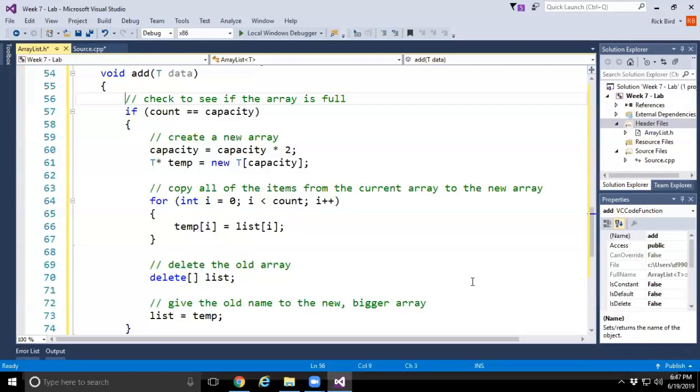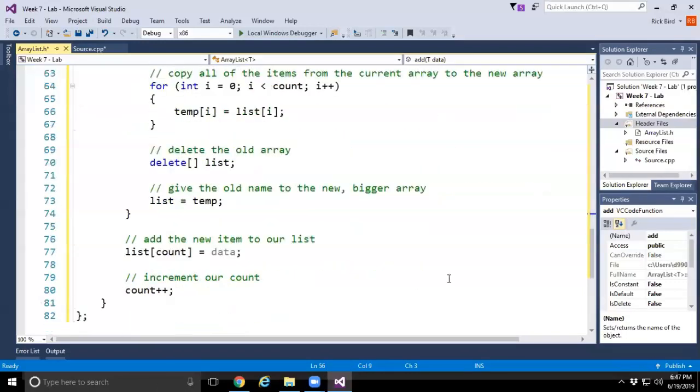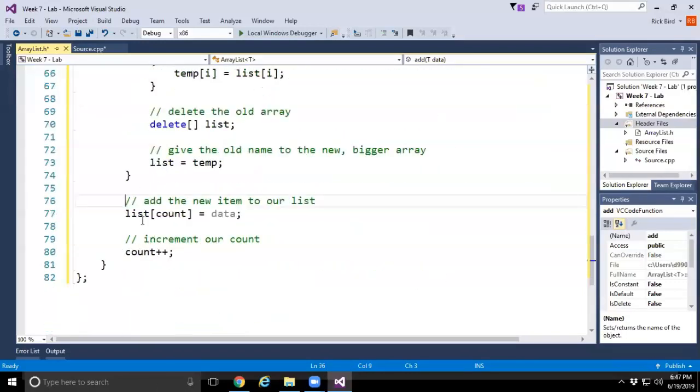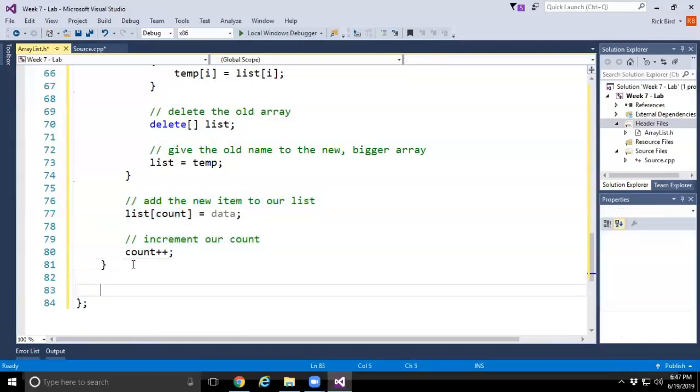Yep, I'm good. Okay. All right, now let's look at the bottom. Do you have these lines here? And that's going to be right underneath the if block.